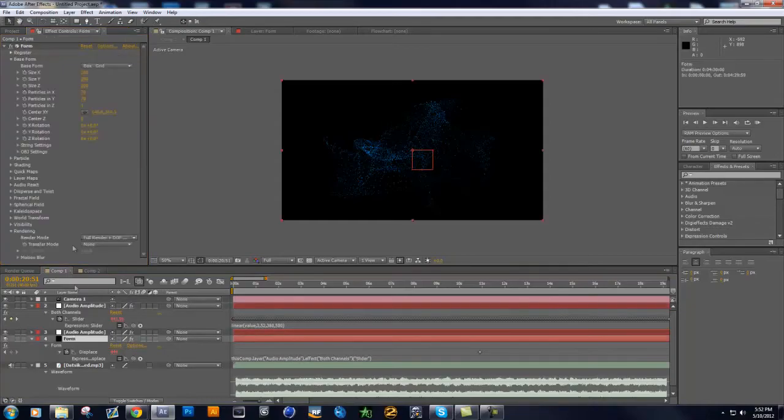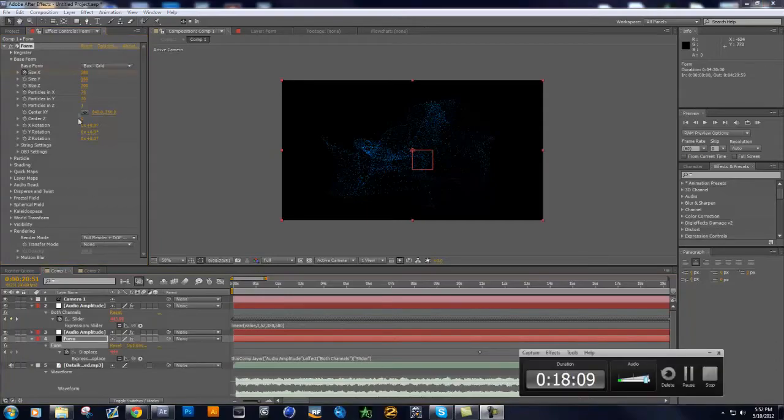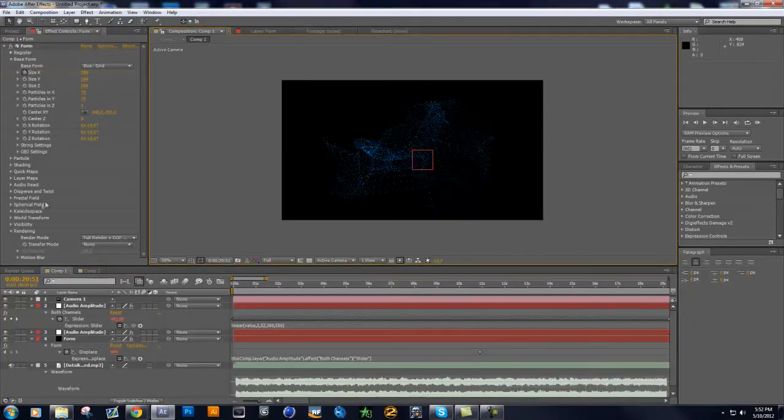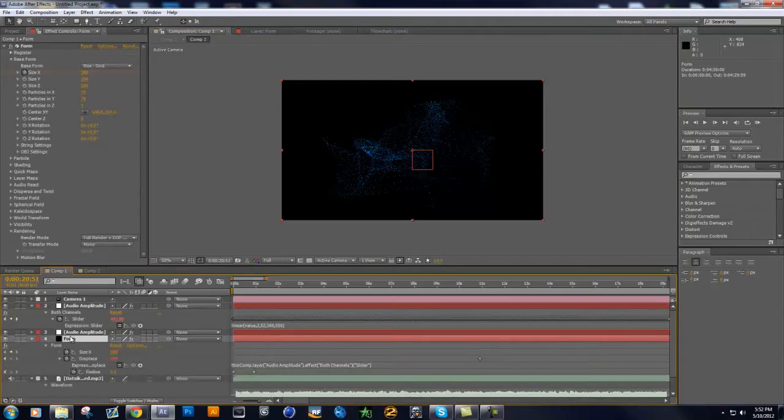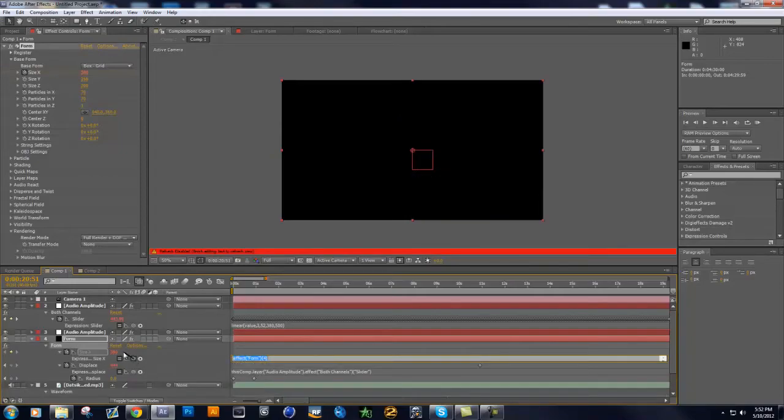And now under form again, we're going to click on the stopwatch here. Sorry if I'm going fast, guys, I'm under a time limit here, almost hitting 18 minutes. And so with the X selected, we're going to go back to the form layer, double tap U, and on the X axis we're going to hold Alt, click the stopwatch, and drag the pick whip to the slider, like so. Click away.